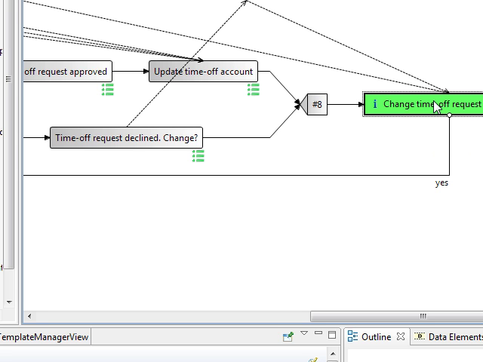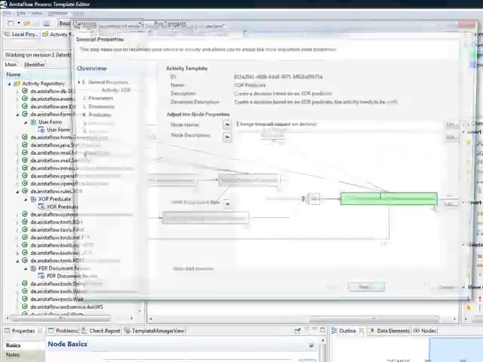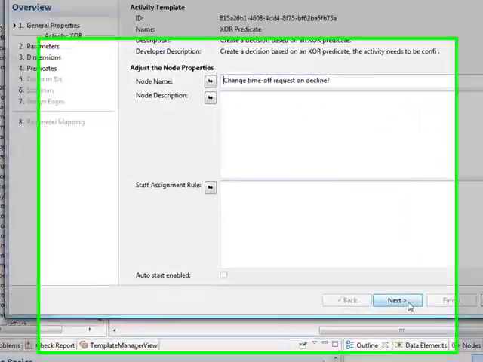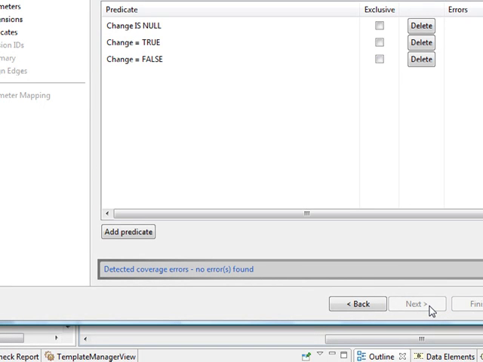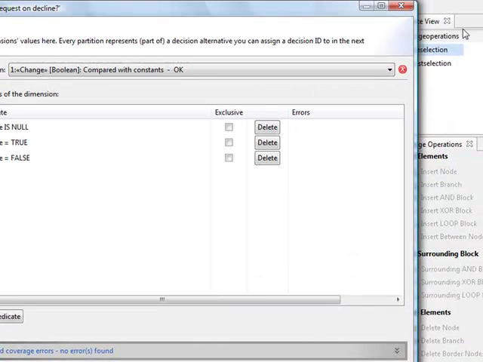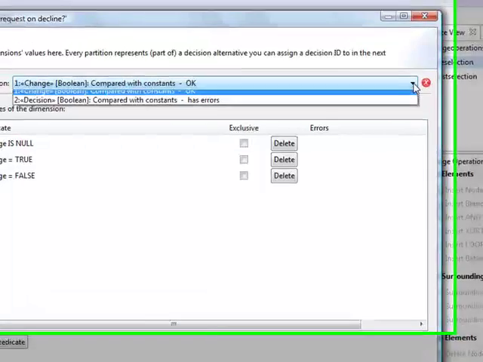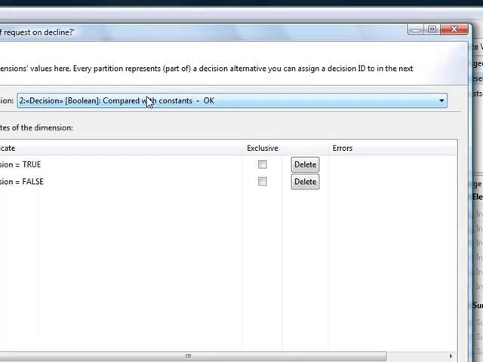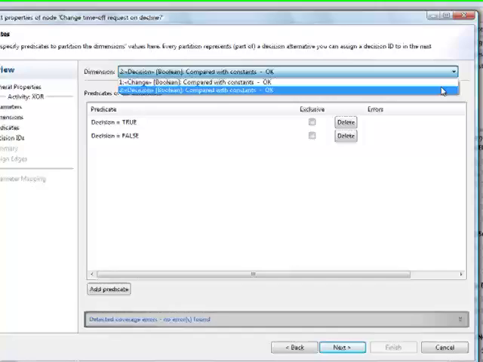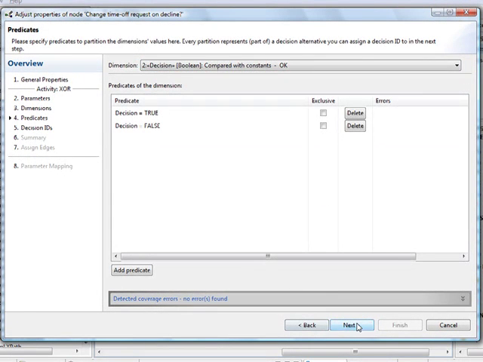And again, this is an exclusive OR predicate. And you can see that it takes into account the change, whether you want to change it or not. And there are two dimensions, one for the decision and one for the change.